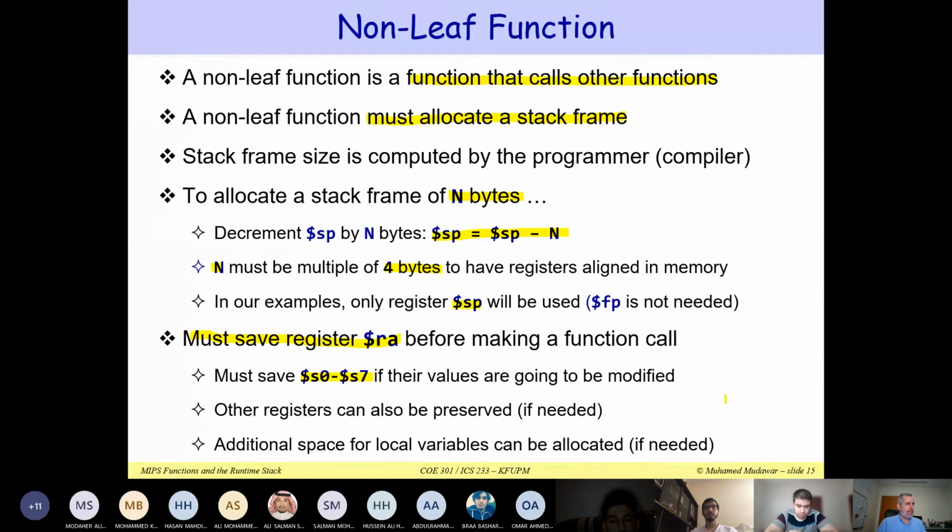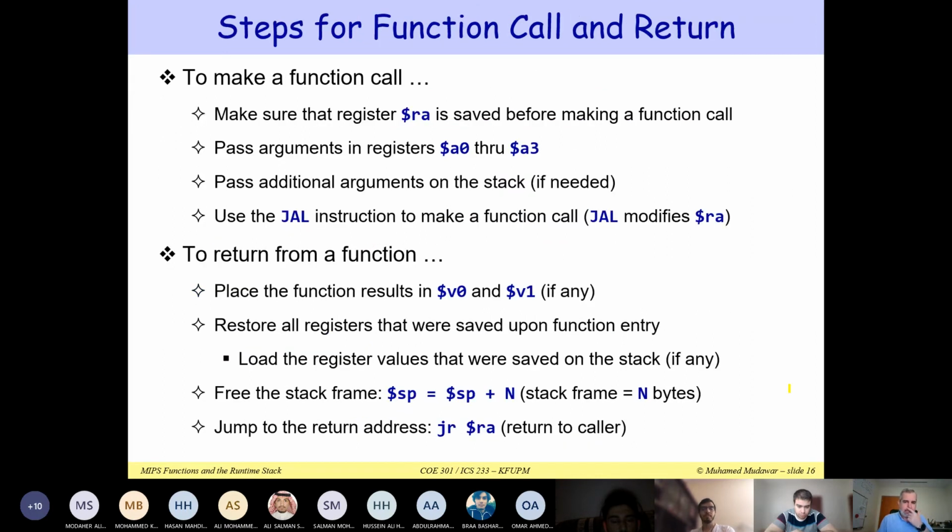If I'm going to use S0 to S7, as a function, I must save their values in my stack frame before modifying them, because other functions have probably put some values in these registers. Therefore, I cannot modify these registers before saving their values on the stack. We can also allocate space for local variables, if needed. You can also allocate more space in the stack frame. Now, this is all just talking. Let me show you some concrete examples of how we can do all of this.